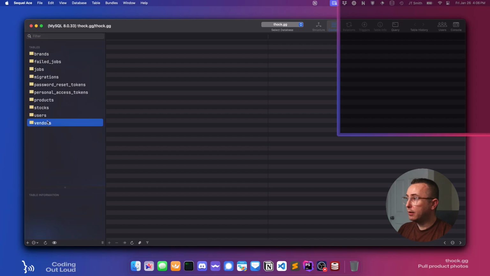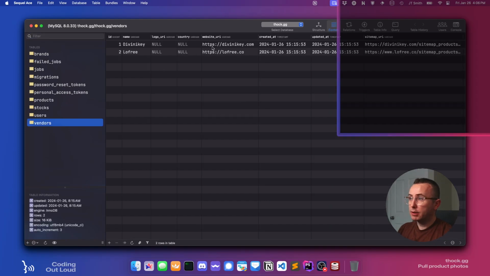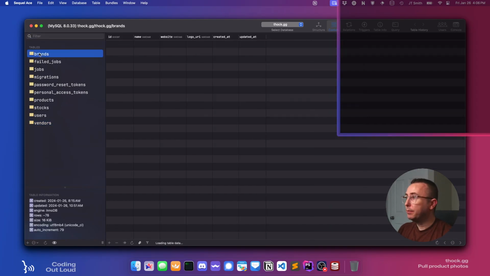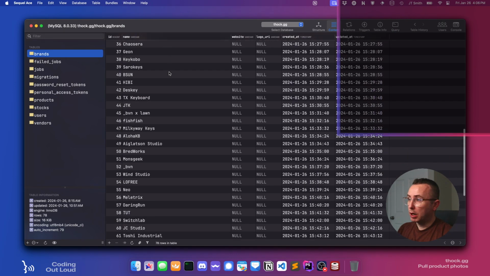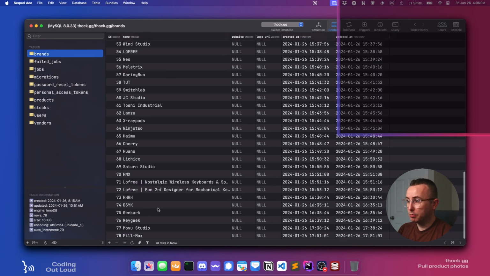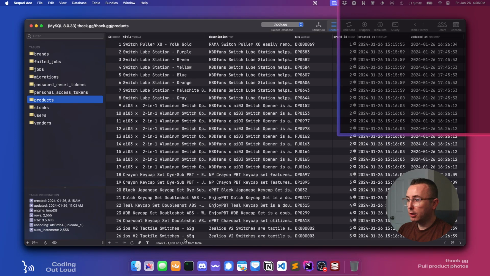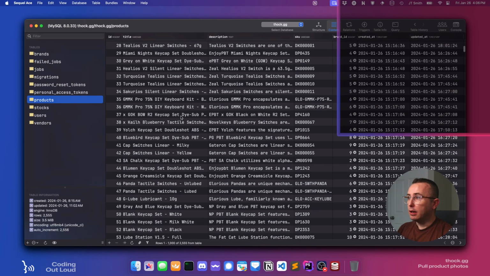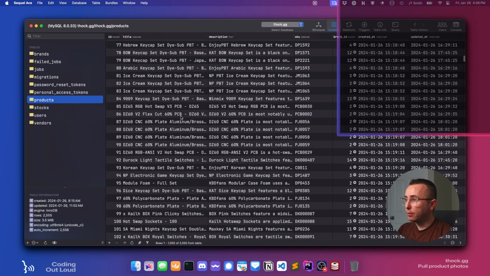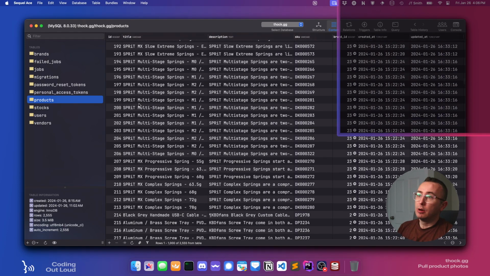We now have 2 vendors that I've added so far. So this is Divinity and Lowfree. We have a ton of brands that it's peeled off here, and we're still going to have to work on some of the logic for parsing out when it's really just Lowfree. But we also have 2,500 products, and that's kind of what we're looking for out of those 2 stores. So we're on the right track here.